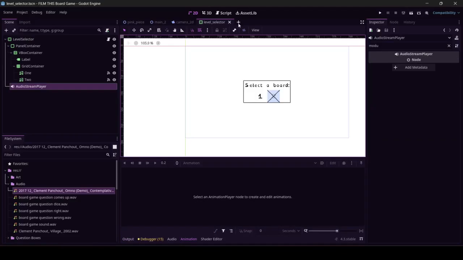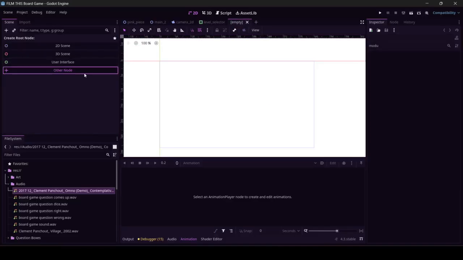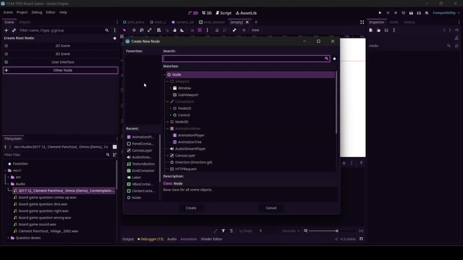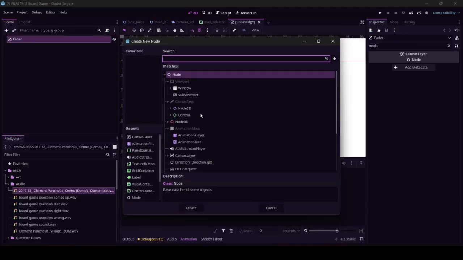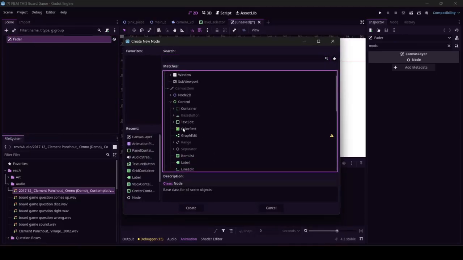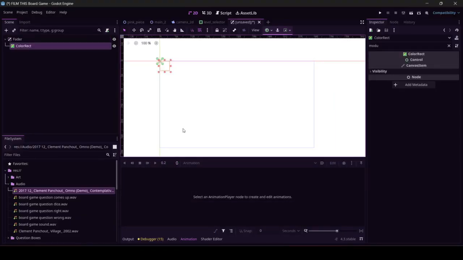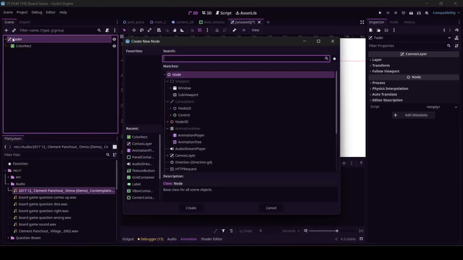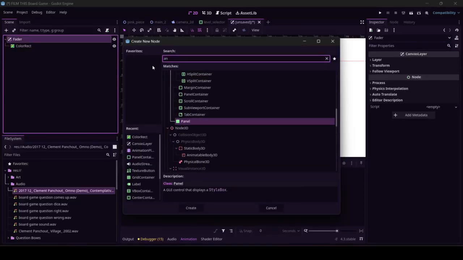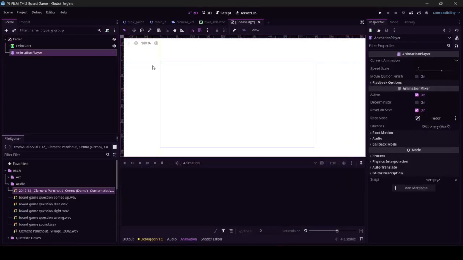All right, we're going to make a new scene with the plus sign. Gonna have a root of canvas layer. And this is going to be our fader, so that's what we're going to call it. Fader. It's going to have a color rect. Ta-da. And it's going to have an animation player as children. Got that far? Excellent.